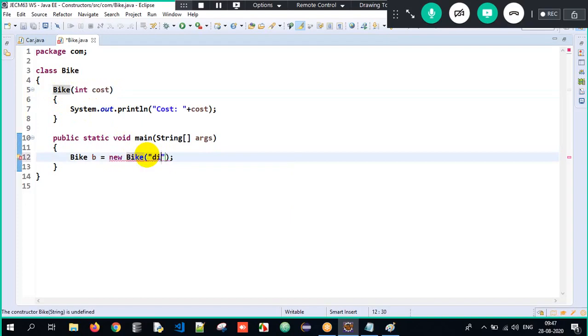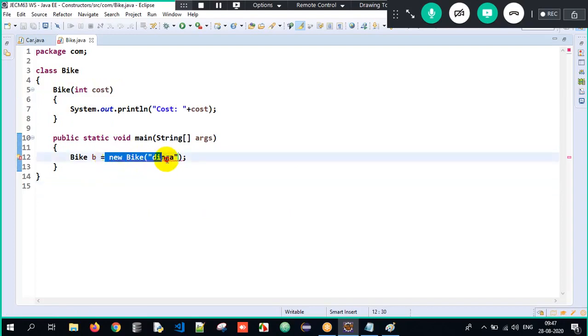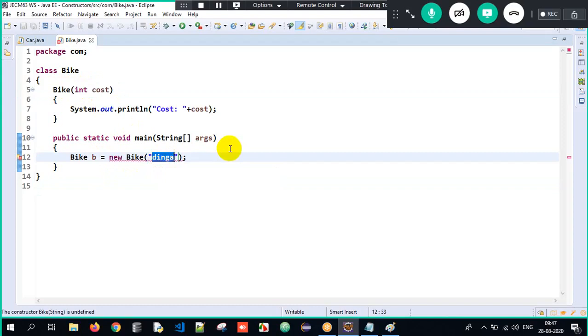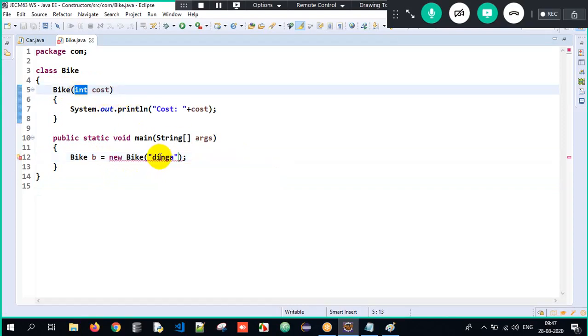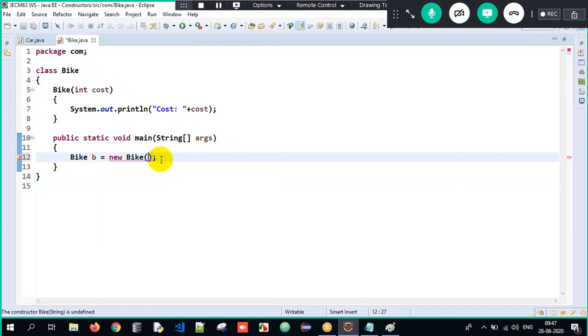Okay, I will pass a string, "dinga". But again the compiler is nicely scolding us. Why? When I create an object, the constructor is getting executed and it wanted one argument. I passed one argument, "dinga", but why still an error? It's telling, hey fellow, I am accepting an integer argument, but you are passing a string argument. You better pass me an integer argument. So I pass 1000. Will it get executed? Yes. Why?